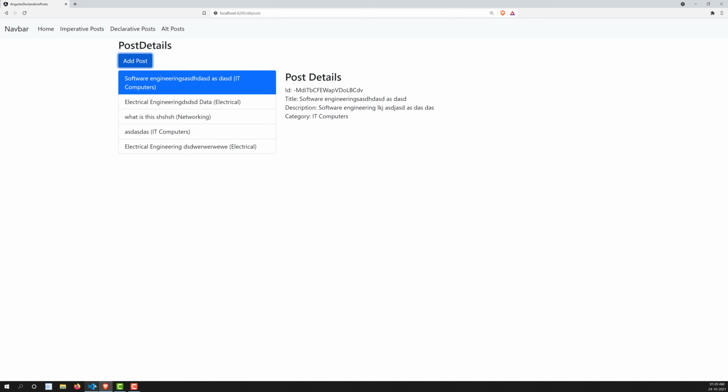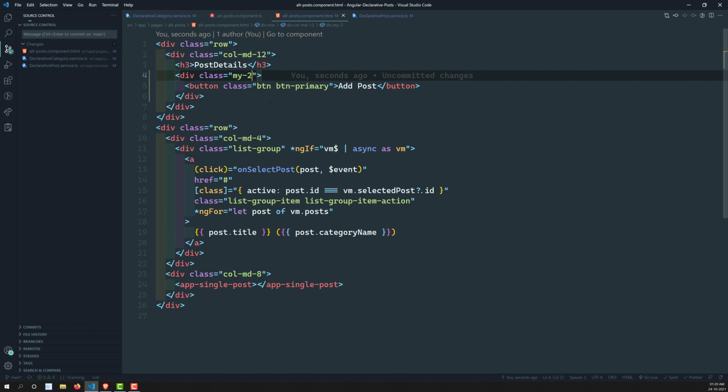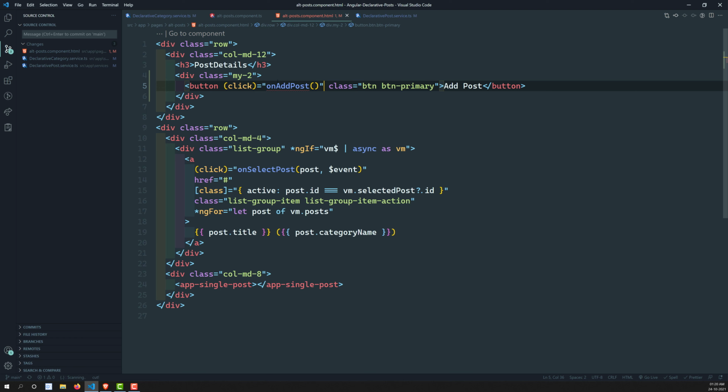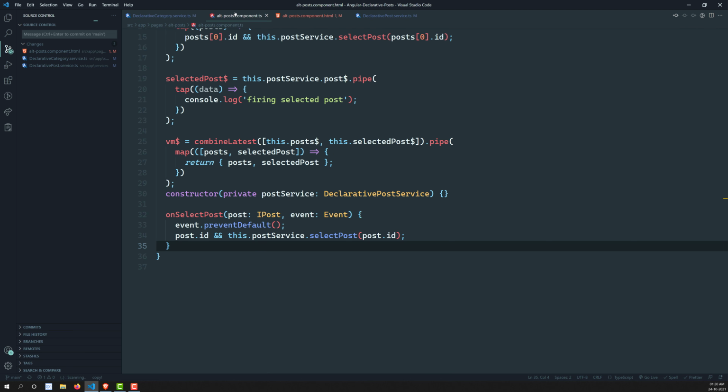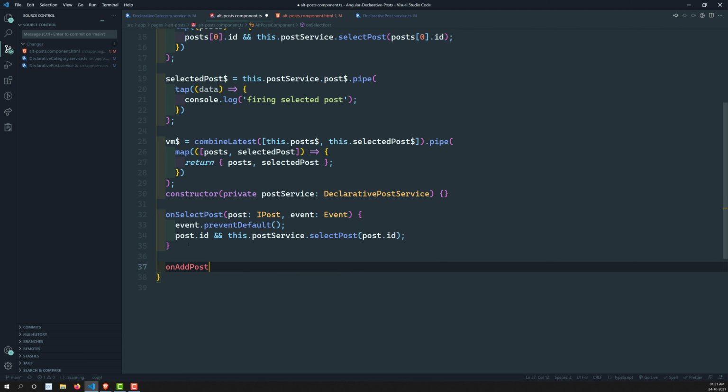Okay, fine, let's add it now. Let's add a click handler. Oh sorry, my-2, and here let's paste it. And add post. Let's go to the alt post component.ts. Now here we will add onAddPost. When the user clicks on the add post button, we need to show the add post form.